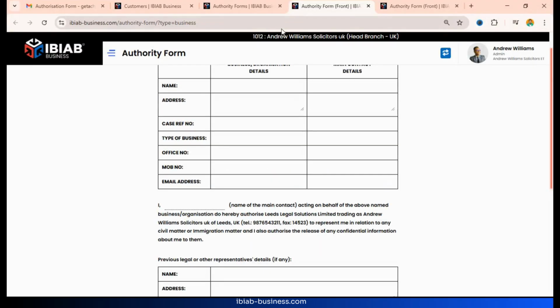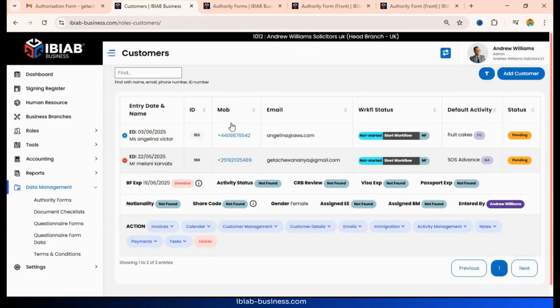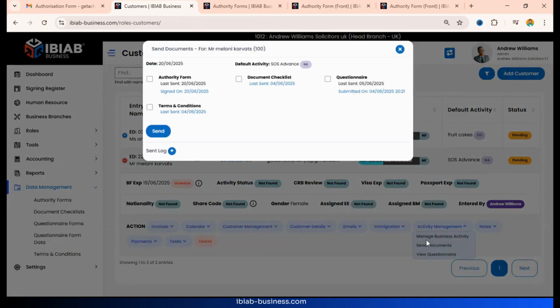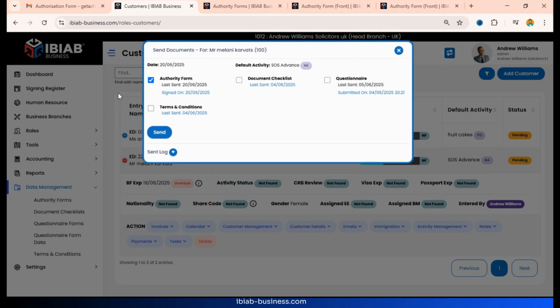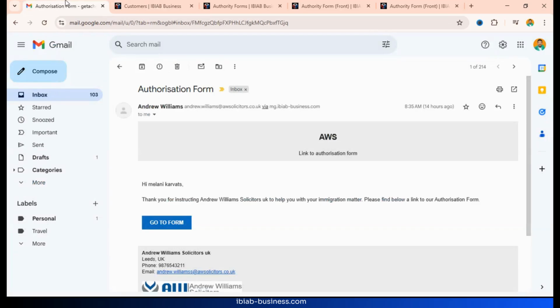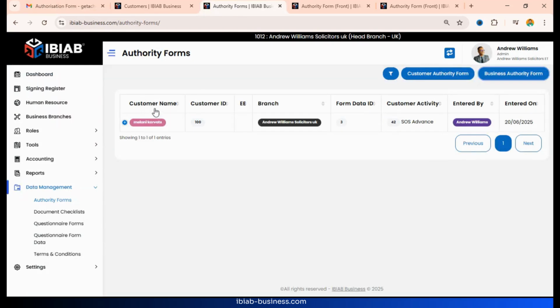You can use the customer's page to send the authority form. Follow these steps. Click on Activity Management, select Send Documents, choose Authority Form, then click Send. The authority form will be sent to your customer via email. Once the customer fills out the form, it will appear on the authority form page. This page displays the following details: customer name, customer ID, branch, form data ID, and customer activity.